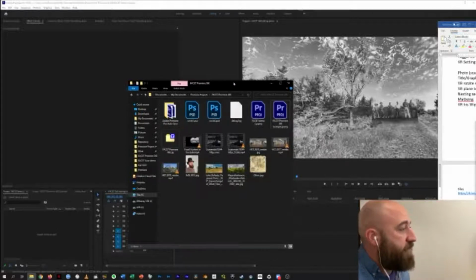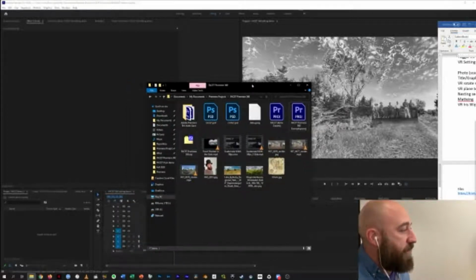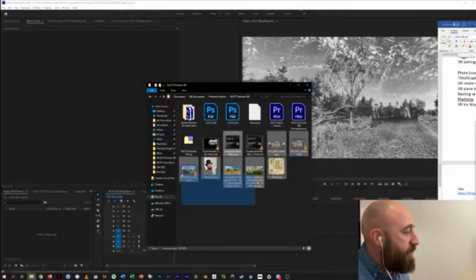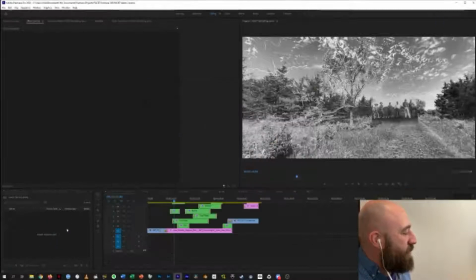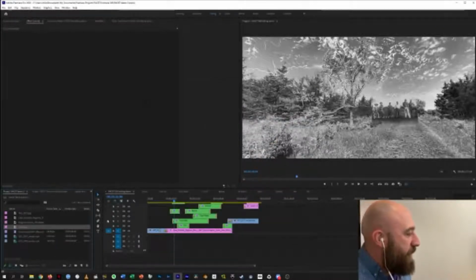So I'll show you those in a second, but if I can jump back to Premiere for a moment, my process is basically this. I am grabbing all the files that are relevant to this project, which are these ones. And I just click and drag them into the import media to start section of Premiere. This is my project files.